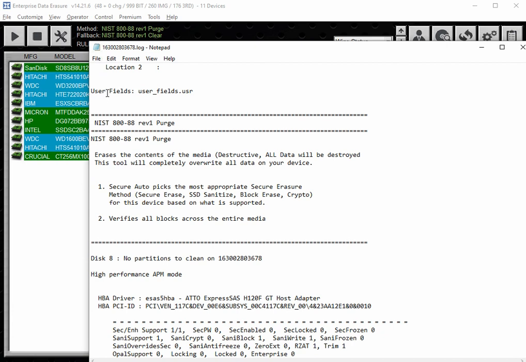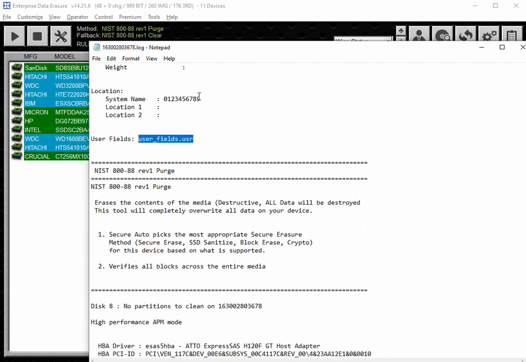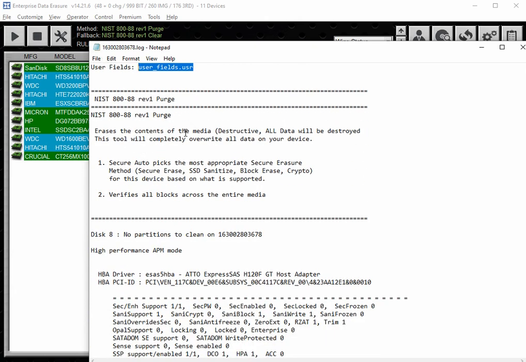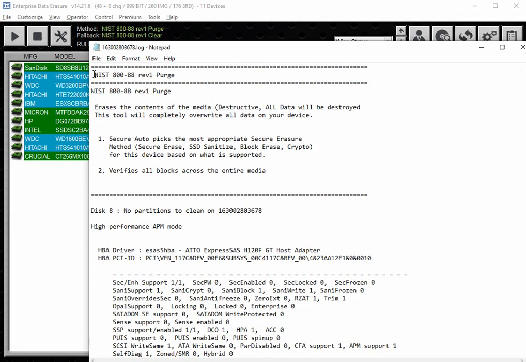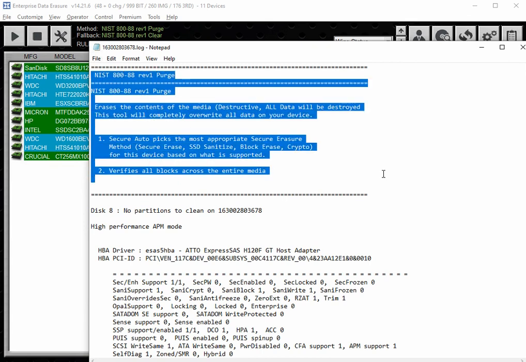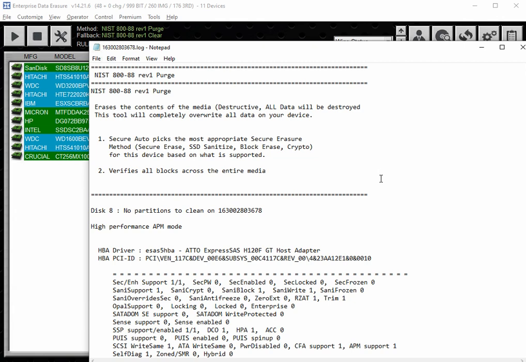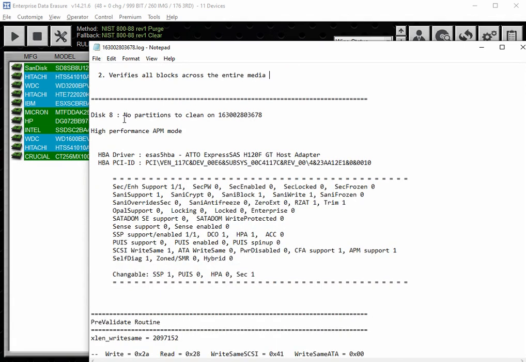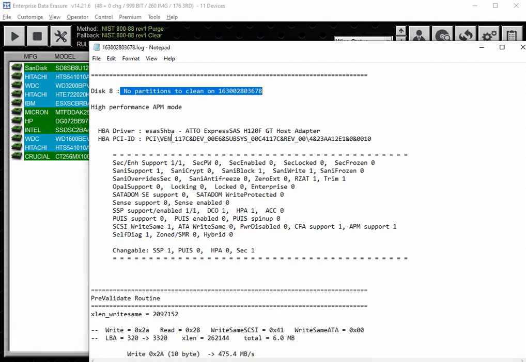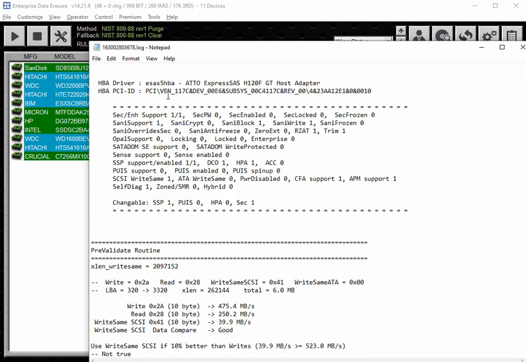Now as I move down, I can see that if I had user fields, this would be the name of the user field specified, userfields.usr. And I believe this one did have a user field when I started it. Over here I can see the erasure method that was selected and is being attempted. There are no partitions on this disk, so it did not need to clean them.